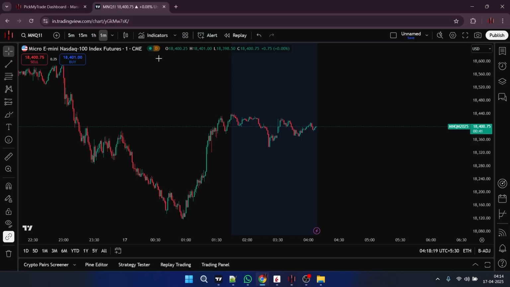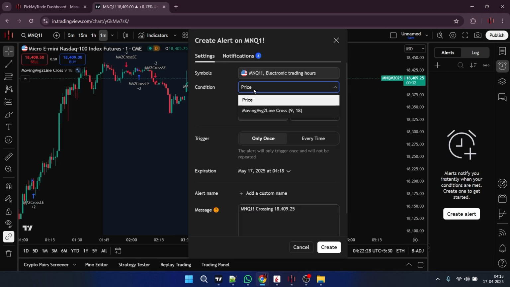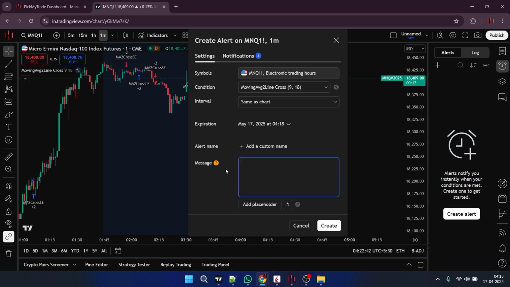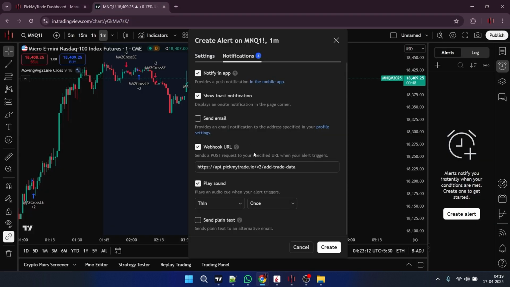Then you will go to your TradingView. Then you will go to this option. Then you have to click on the plus icon. Here in settings, you have to select the strategy you are using. And here in this message box, you have to paste your copied JSON. Now you will go back to PickMyTrade and click here on copy webhook URL. And in the notification section, you have to paste this URL here. And when you click on create, your alert will be generated.